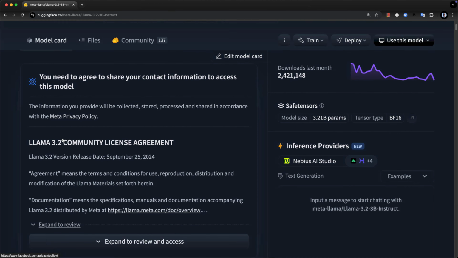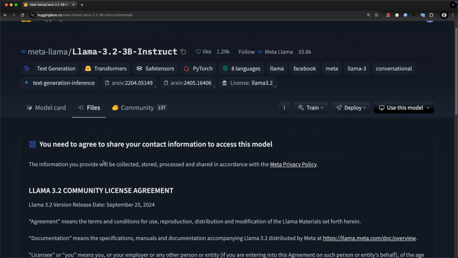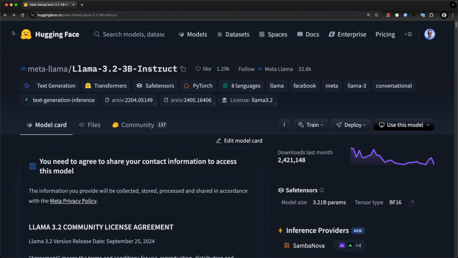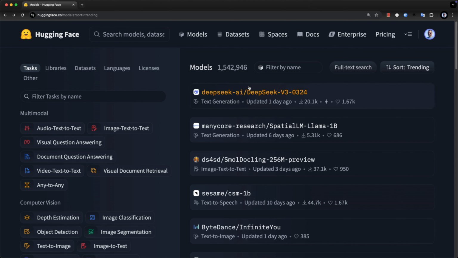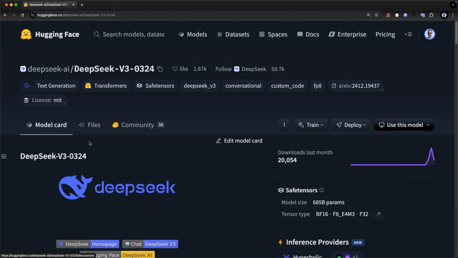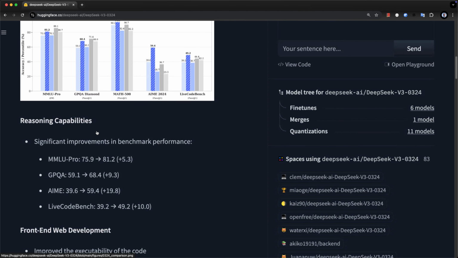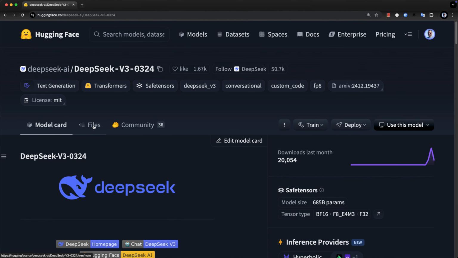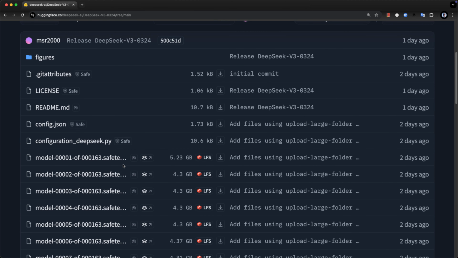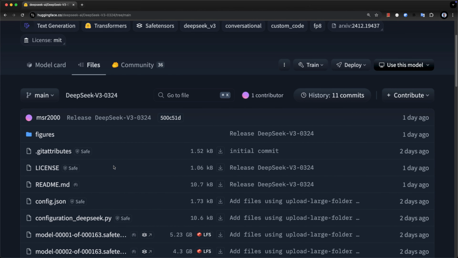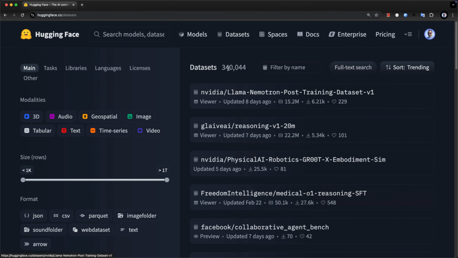So if you take this Llama, because I haven't accepted the license agreement for this particular model from Meta, I'm not able to see any of the files. But if I quickly go back and select another model which doesn't have this requirement, let's go back to DeepSeek. If you see here, the model card has all the information that we need to know about that model. And if I go into the files tab, you can see that this model is made up of these files. Okay, so this is, under the hood, nothing but a normal Git repository.